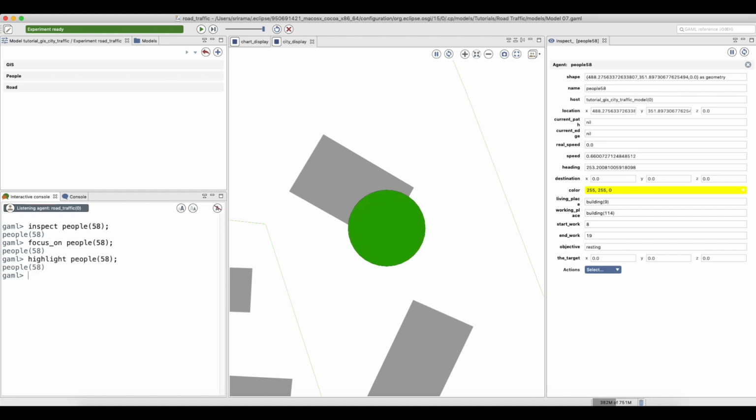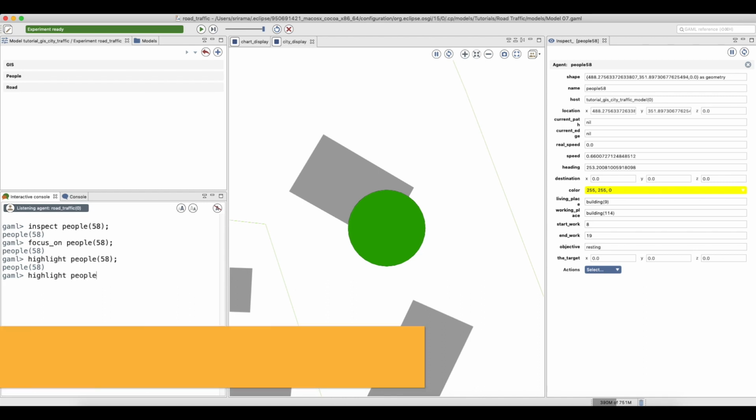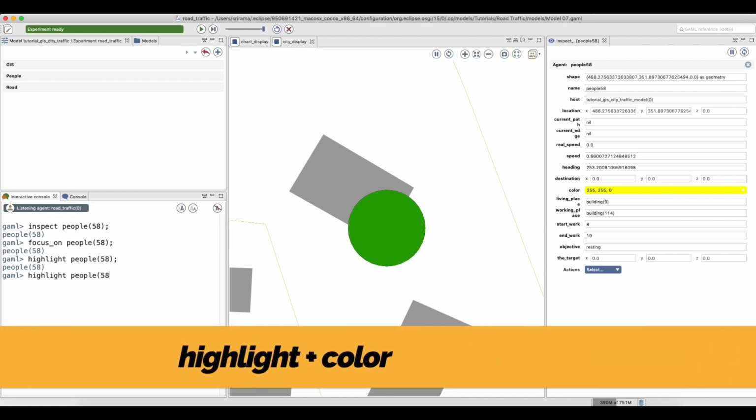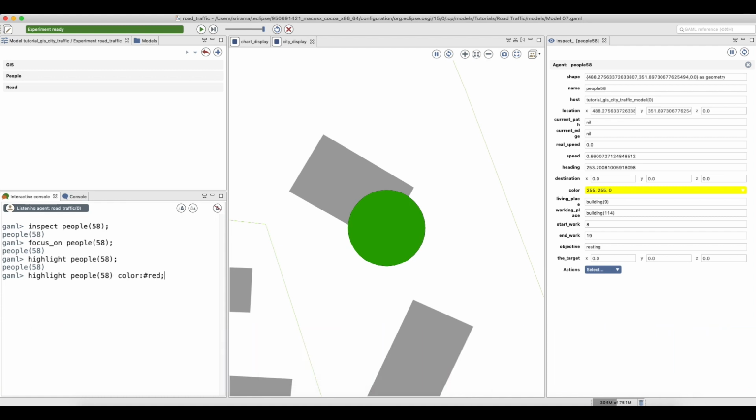It is possible that you are using the highlighted color for some other agents in your model. In such a case, you have the flexibility to change the highlighted color to a color of your choice. For example, highlight people 58 color red. So you see now that the agent is highlighted in red color.